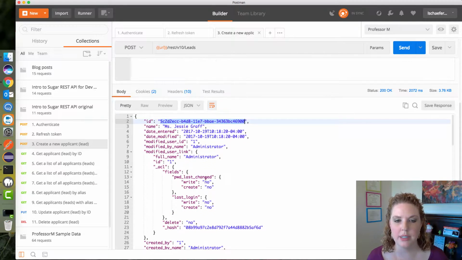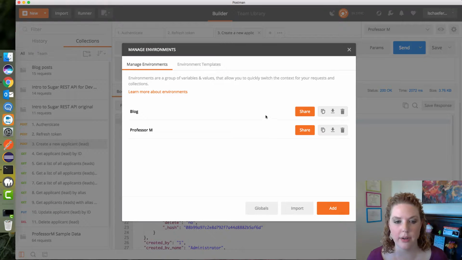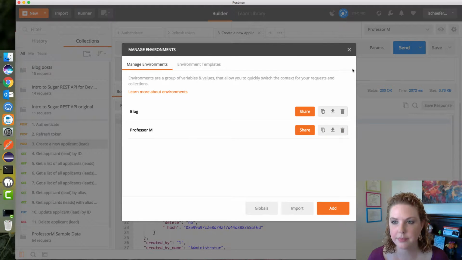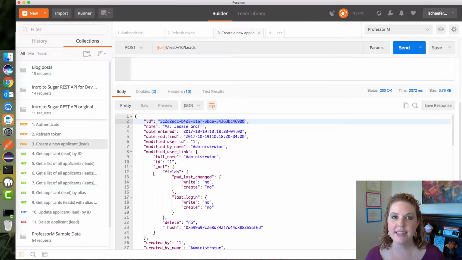Now I'm going to scroll back up to the top of her record, and I'm going to copy this ID and store it in our environment because we're going to use it in later requests. All right, so that's how we do a create. Let's move on to reads.